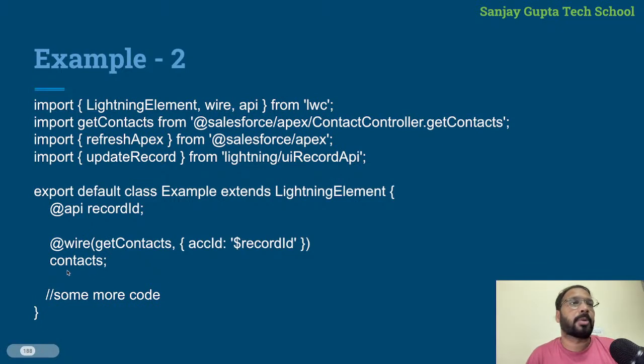So this context is a property actually. It is a variable which will automatically have a list of contexts. And this record ID is a public property.